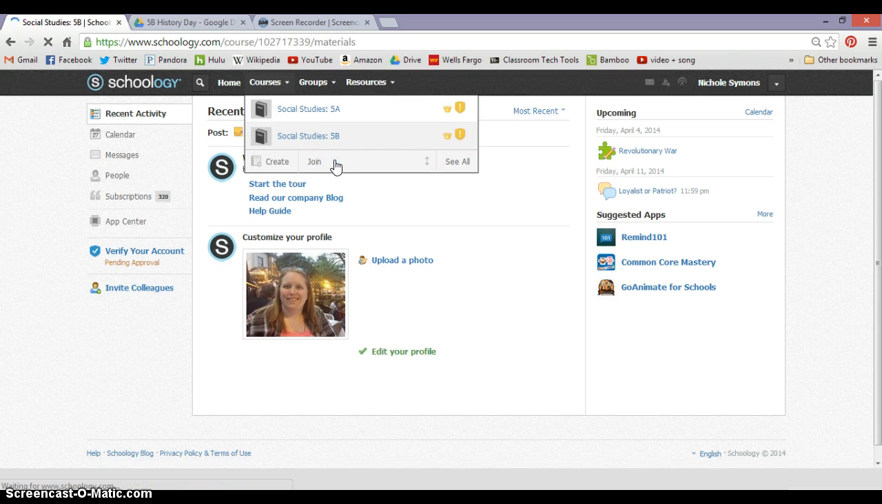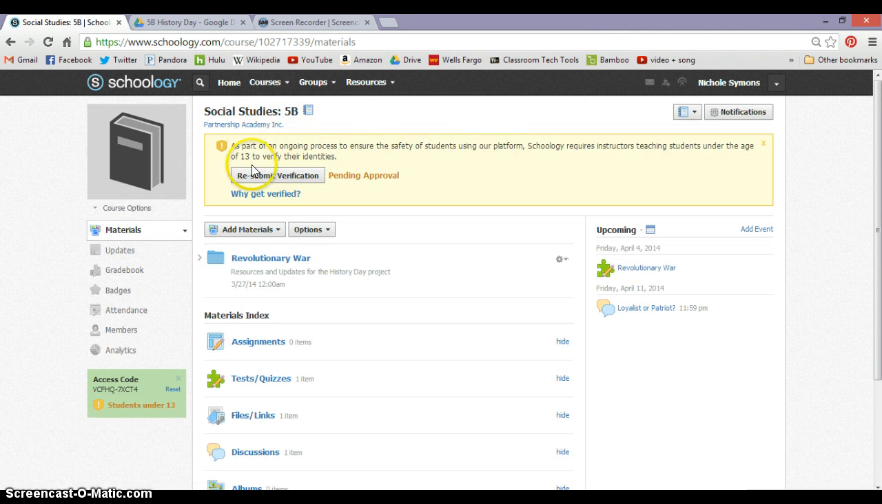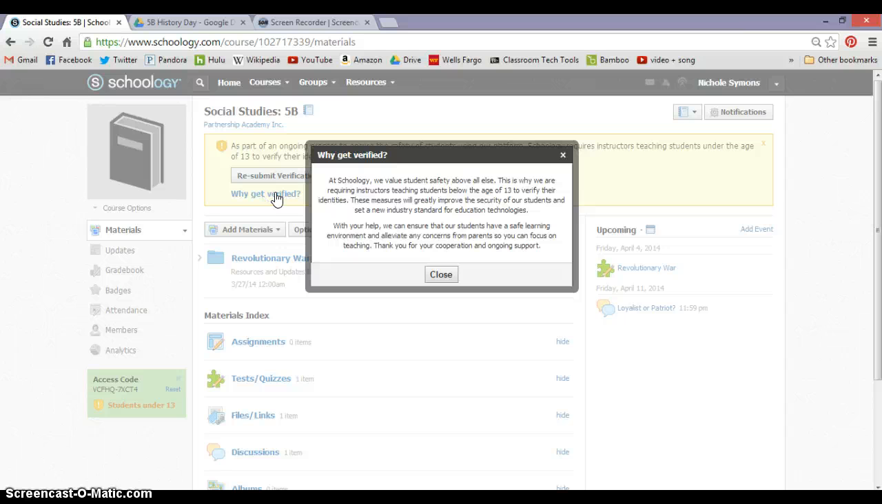So once I click on this, you'll see right here at the top that because I teach 5th grade, I teach students under 13, Schoology is requiring me to verify my identity. And the reason that they're doing this is right here it says, these measures will greatly improve the security of our students and set a new industry standard for education technologies. With your help, we can ensure that our students have a safe learning environment and alleviate any concerns from parents so you can focus on teaching.